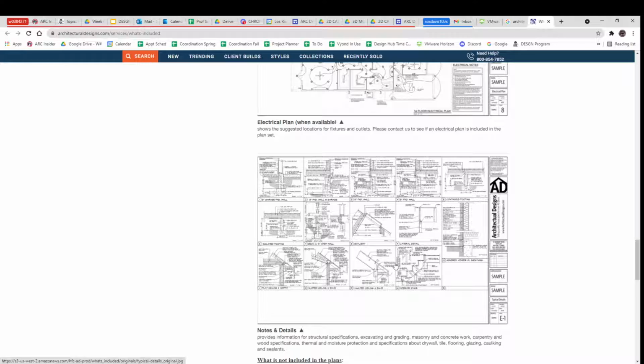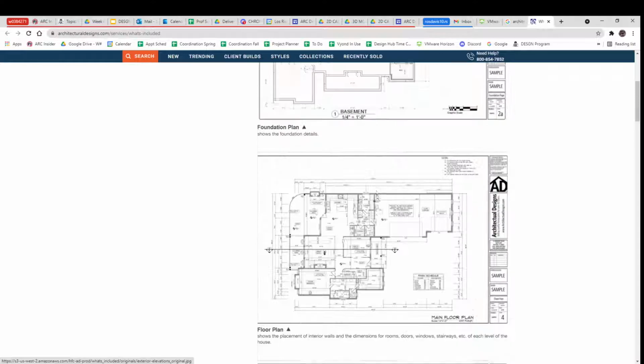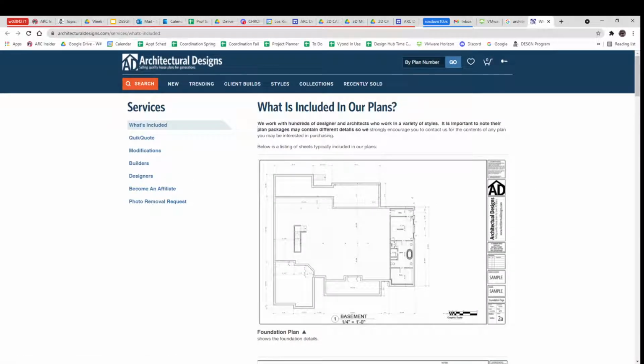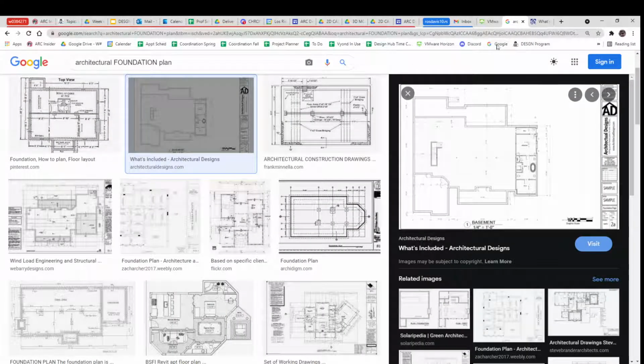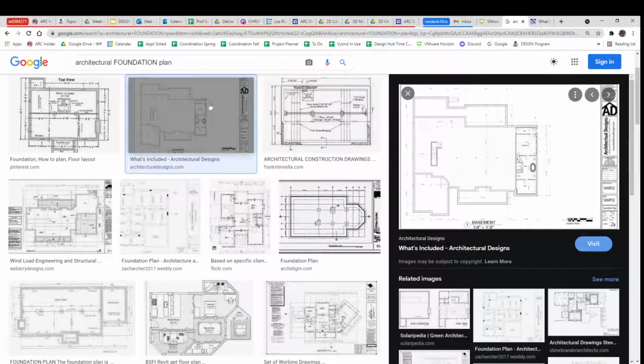Okay, so this is cool. By typing that in, you can get a real quick idea of what some of those might look like. What else could I type in? Mechanical. I'm going to say mechanical bearing frame assembly. Let's just see if I find anything.